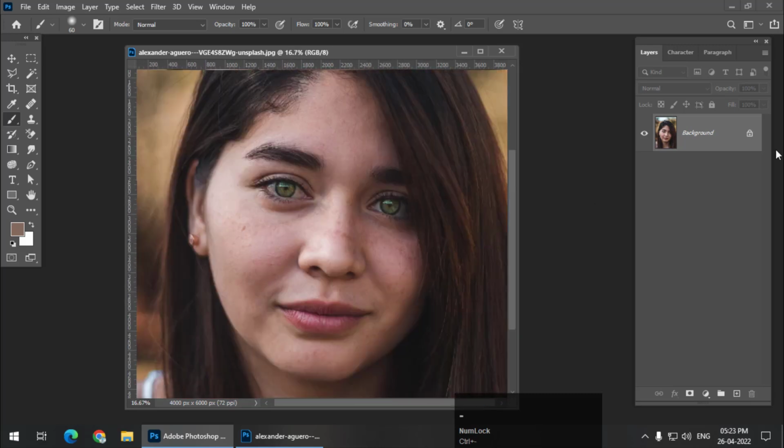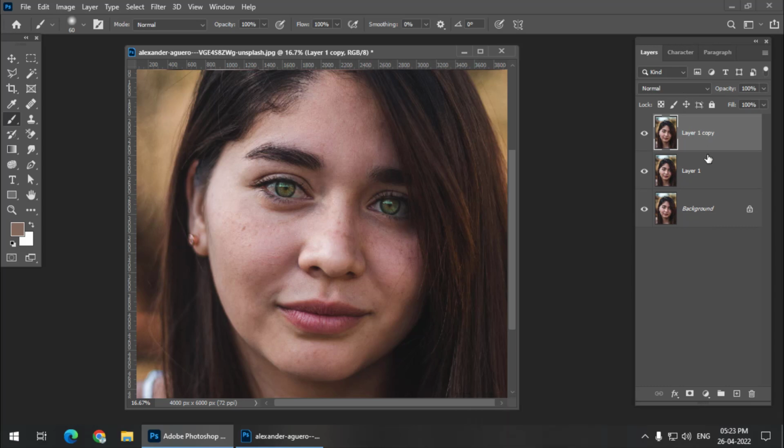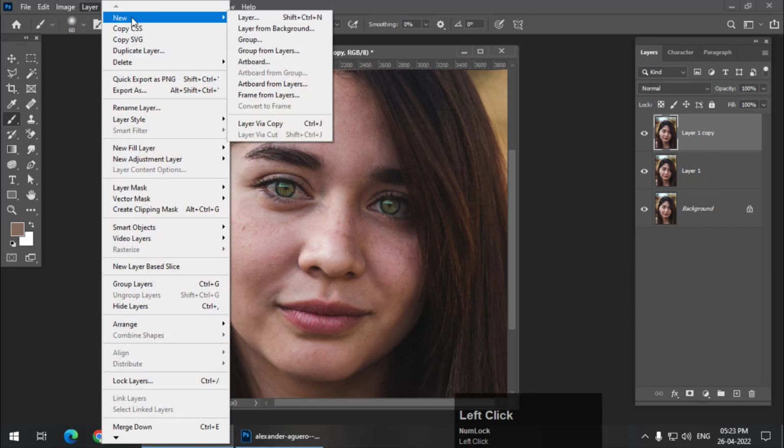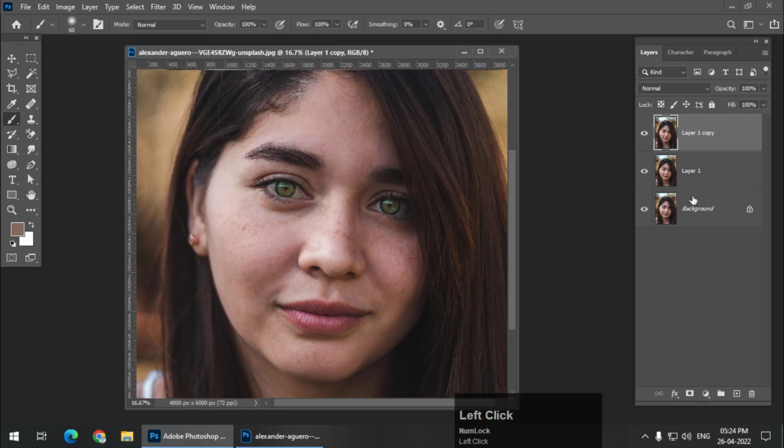So to create the retouching effect, we have to take a duplicate copy. One more. So we have taken two duplicate layers by pressing and holding Ctrl J, or if you are using Mac, you can press and hold Command J, or you can simply go to layer and new, and you can simply create a layer via copy. So whichever way you find easy, you can do that.